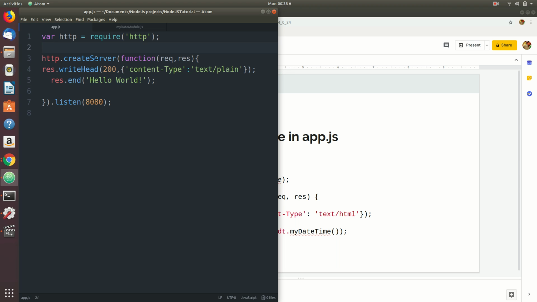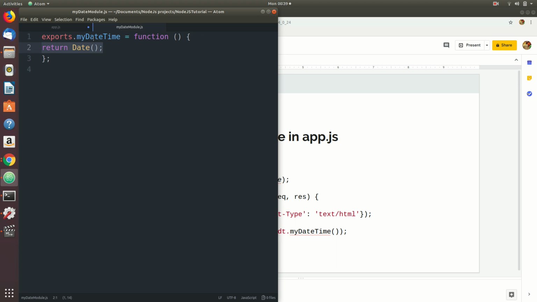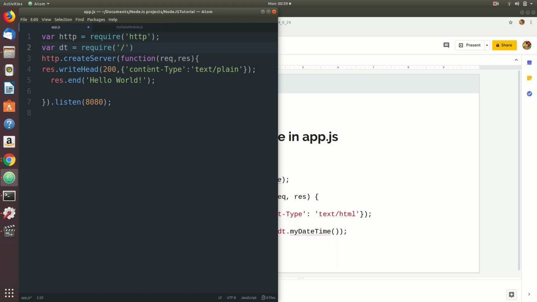Once that's done, you go ahead and import it. It's a variable. You can call that anything you want. Date equals require, and then the name, slash my date module dot js. No, you don't have to specify js, just end it with my date module. This is the location. Basically you don't have to go anywhere.